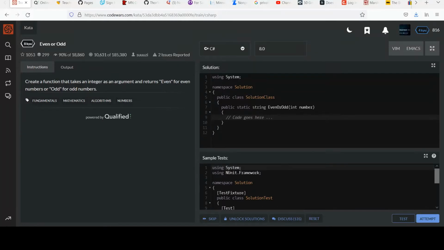Next challenge in the Absolute Beginner series, the 8 kyu level, is one called Even or Odd. Create a function that takes an integer as an argument and returns the text "even" for even numbers or "odd" for odd numbers. While the instructions are very easy, there's likely some operators you might not be familiar with. If you do have some experience, go ahead and pause here and try it out. Resume when you're ready. Otherwise, we'll just get right into it.